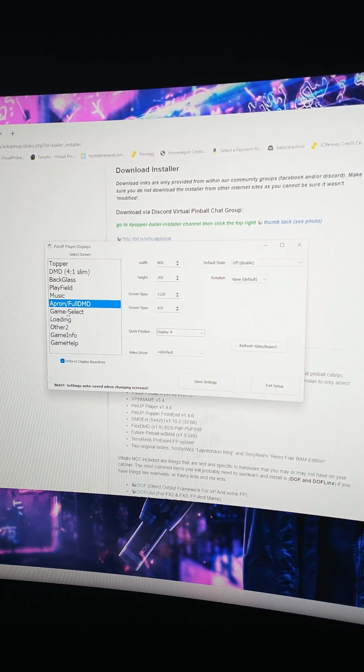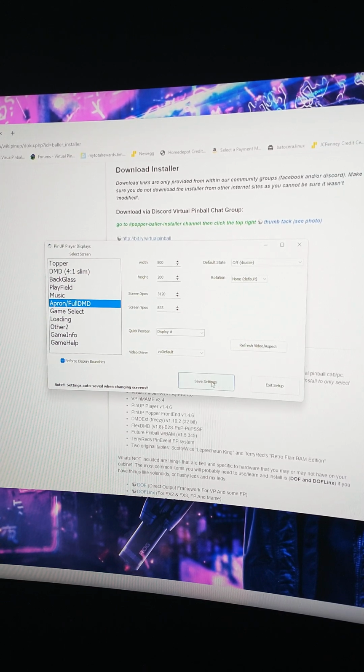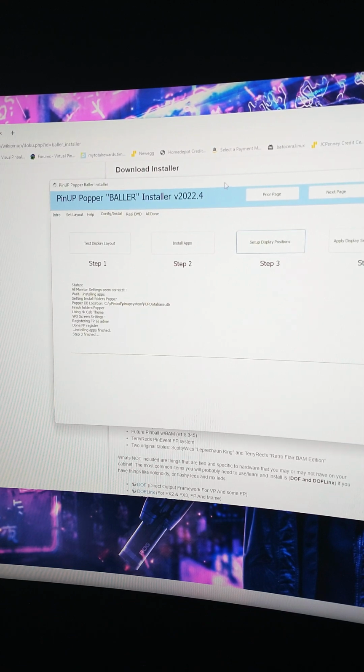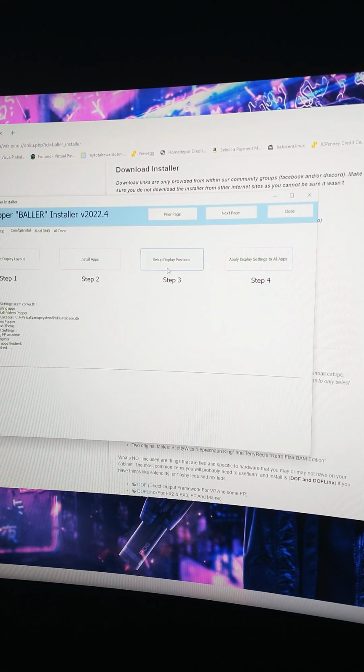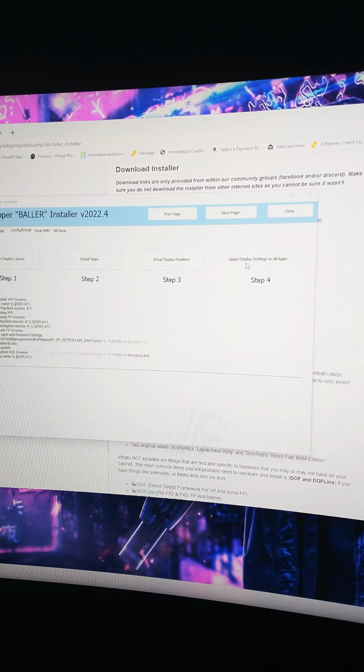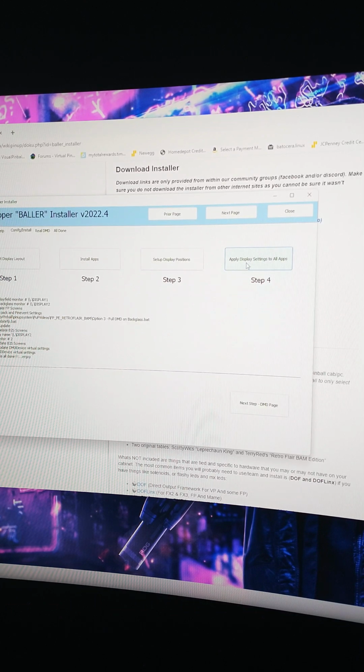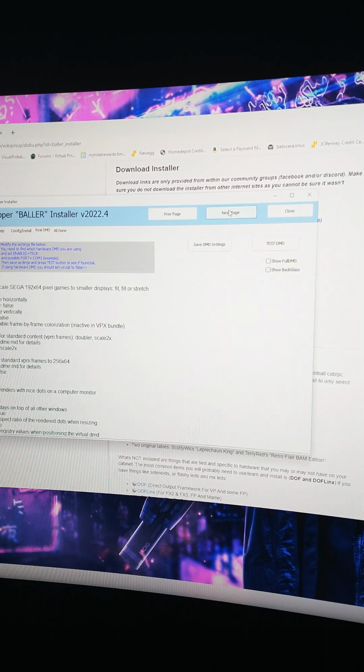To do that, the game select one and loading and all, you don't have to worry about those. So we're going to hit save, exit setup. All right, then we're going to apply display settings to all apps. All right, then we're going to hit next page at the top.